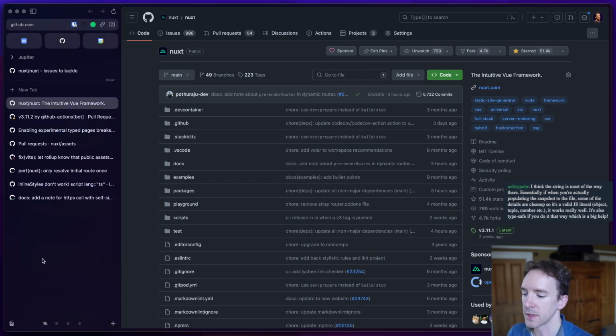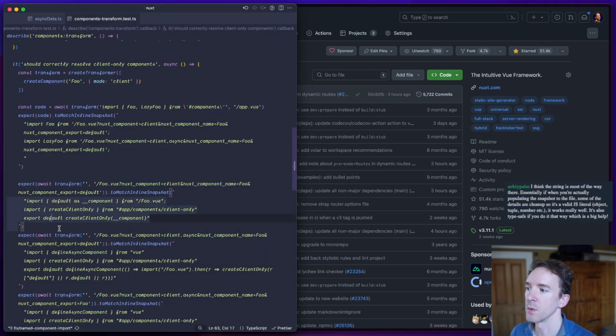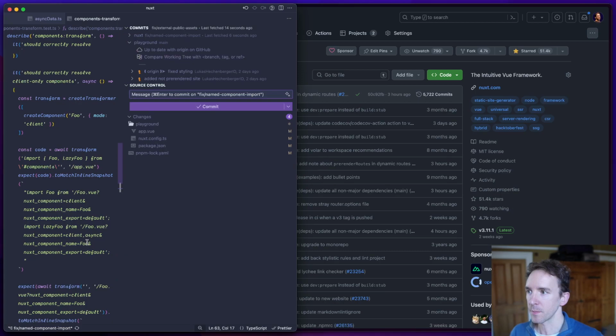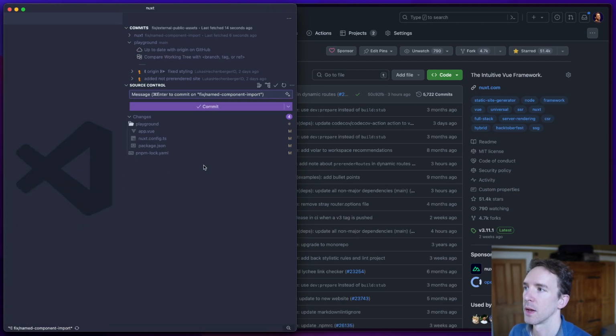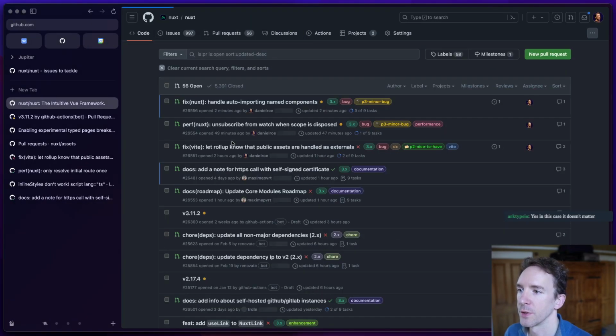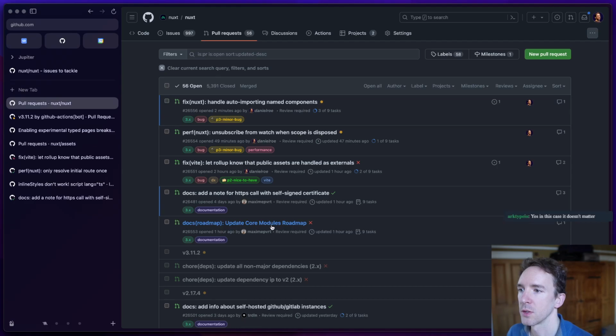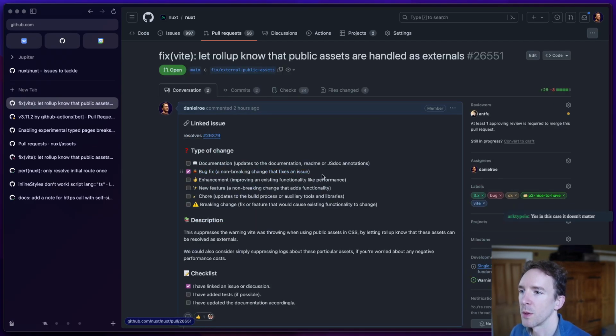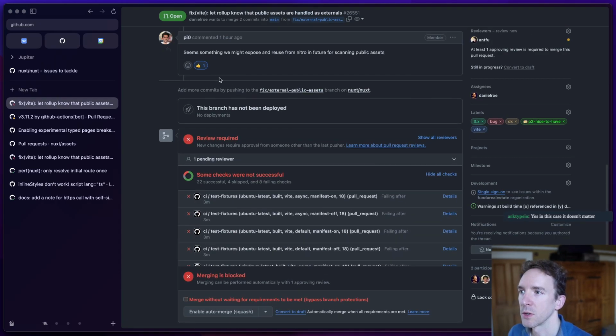Well, I mean, the thing is that is actually a string. We're just doing string manipulation here. It's not an actual function. But yeah. Okay. What else are we looking at? This is a good PR, by the way, but I need to tweak it, I think. Okay. Let rollup know that public assets are handled as literals. This is a good point from Puya.